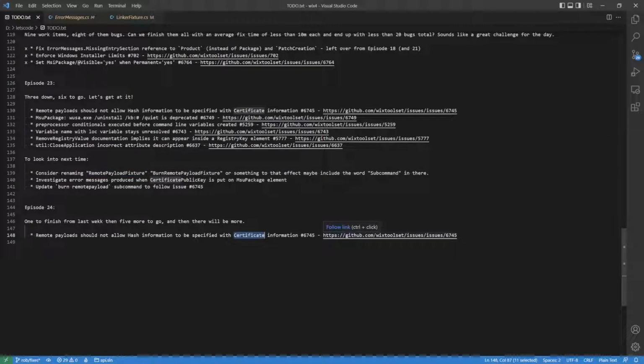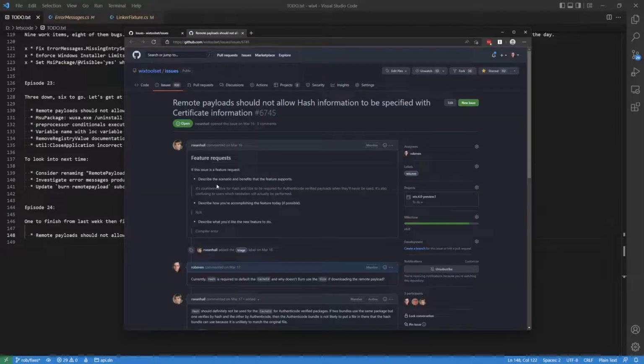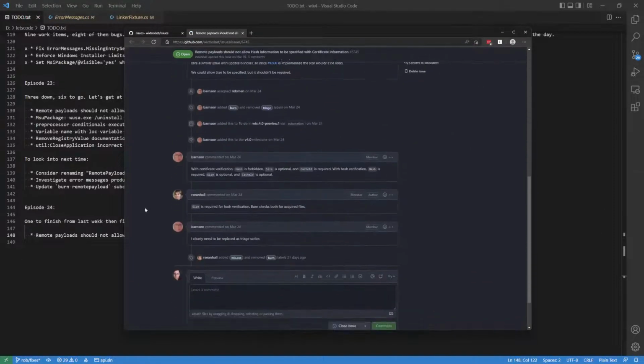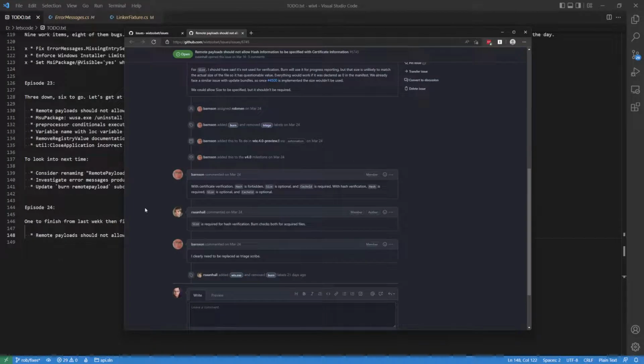And actually, while we're here, let's bring up the issue. I had a little cheat sheet last week. I should have put that cheat sheet in here so I don't have to keep remembering it, but I feel like I've got it mostly loaded in my head. This should go faster. So the size is required for hash verification, and for certificate verification, the size is optional. But the cache ID is required. So for certificate verification, the cache ID is required along with the public key things. All right, so that's important.